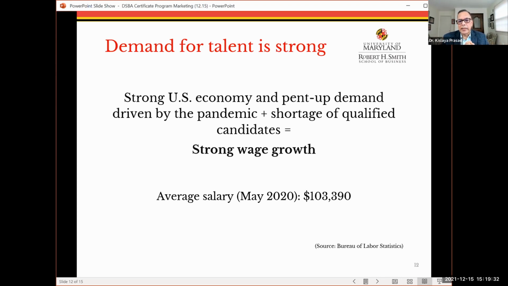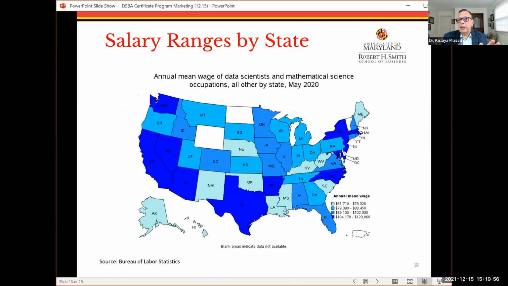The BLS says that there's strong wage growth going on in this area, and average salaries as of May 2020 were a little over $100,000. That's the average overall. Starting salaries that we've seen at our school are closer to $80,000 or so. But it's good to remember that there's quite a bit of variation.